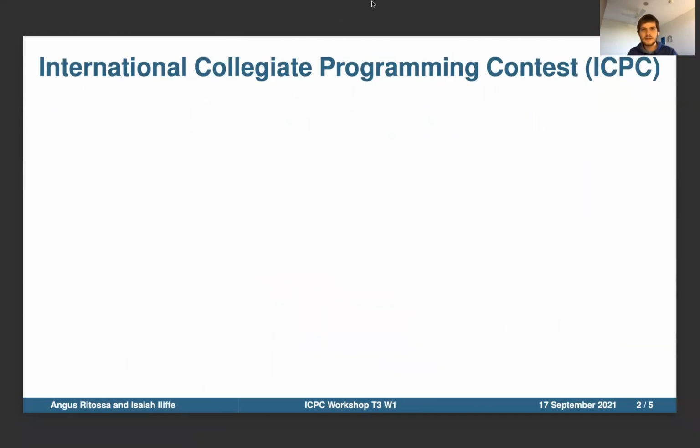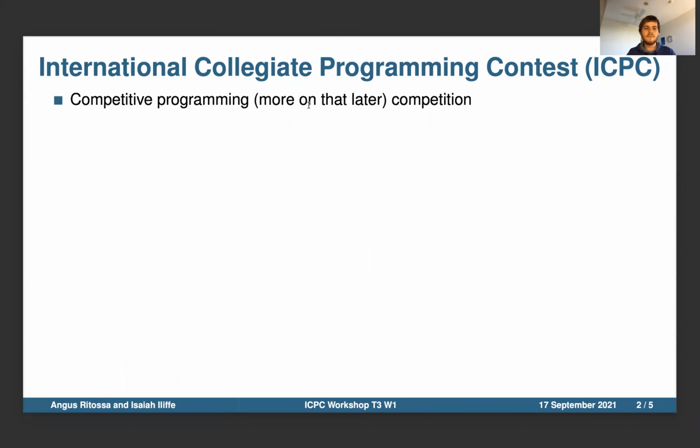I'm first going to quickly explain just what exactly is ICPC, which is the International Collegiate Programming Contest. So it's a competitive programming competition. I'll say more on that later.